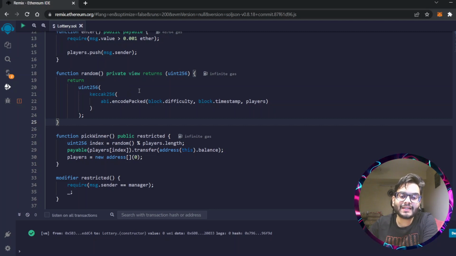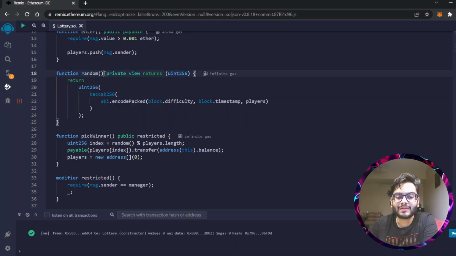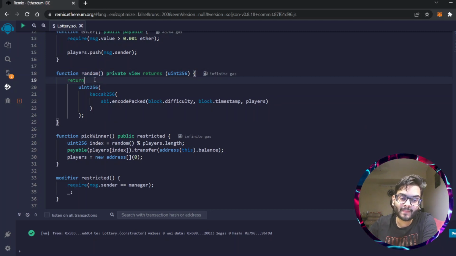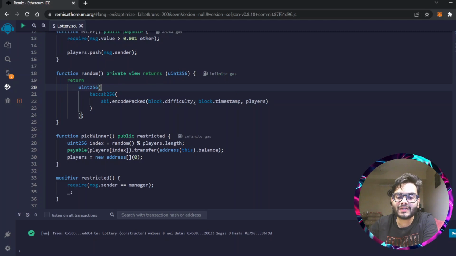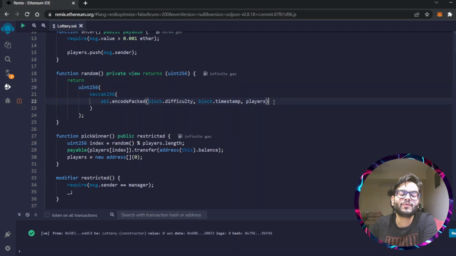The thing is that there isn't any predefined function in the Solidity script that just provides you a random number. So this is basically generating a pseudo random number. How are we going to generate a random number inside of a Solidity script? The first thing that we are going to do is take some parameters that no one has control over.